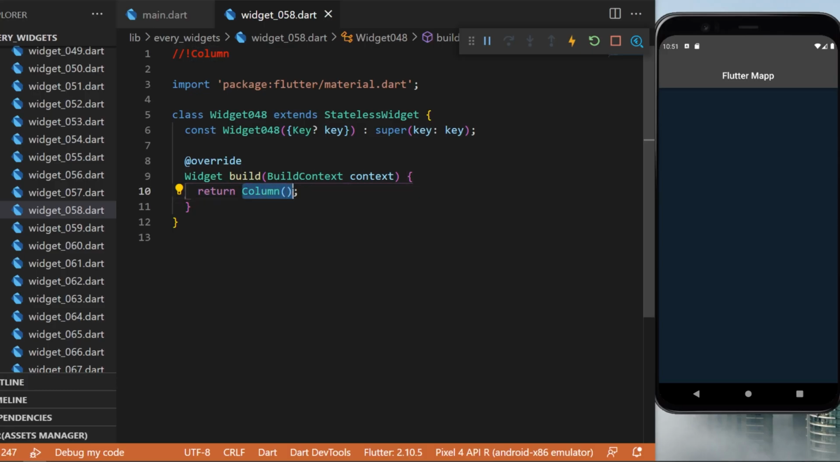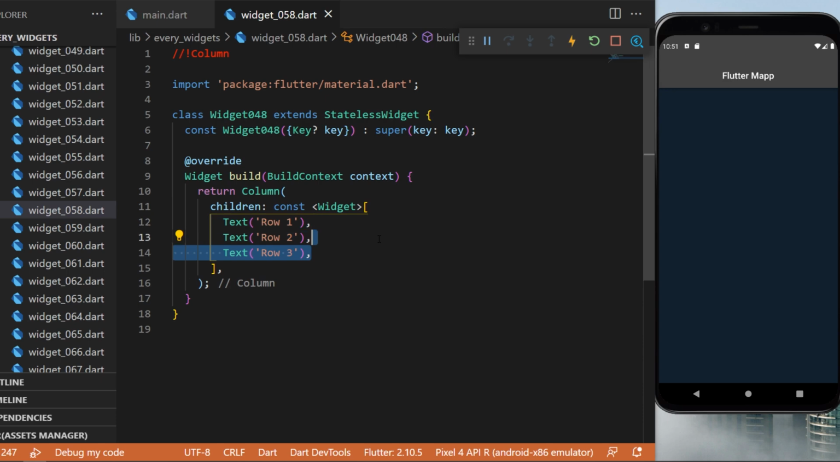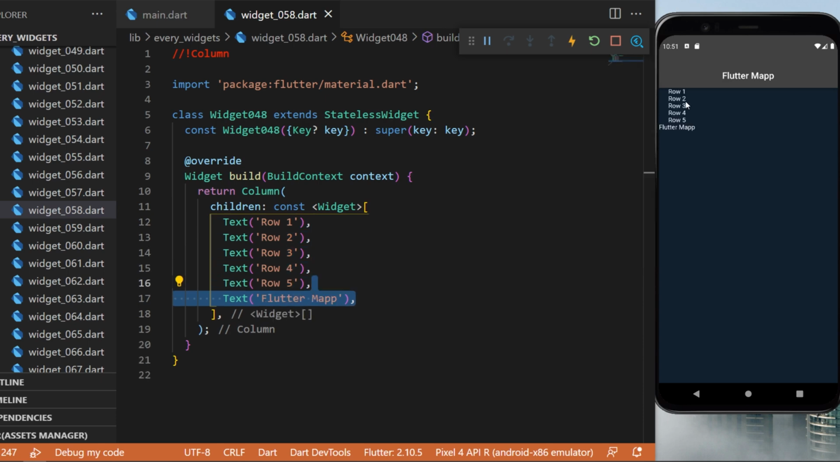The column widget. This one is very common, but I will try to give you more information about it. First thing first, we have the children. This one will be a list of widgets, so we will just create a couple of text widgets inside, and this is what you will see on the screen. But you can also change the alignment of the column.